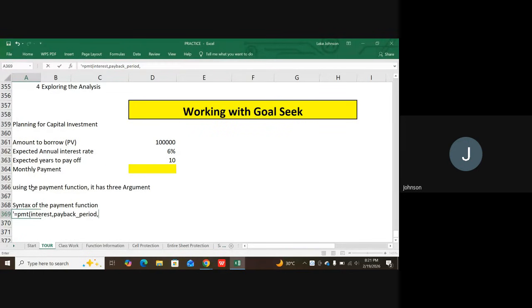Then the last one, we now talk about the present value, which is going to be like the current loan that we are going for. So that's the present value. So this is the syntax of a payment function, okay? So we need this stuff. We actually need it here.